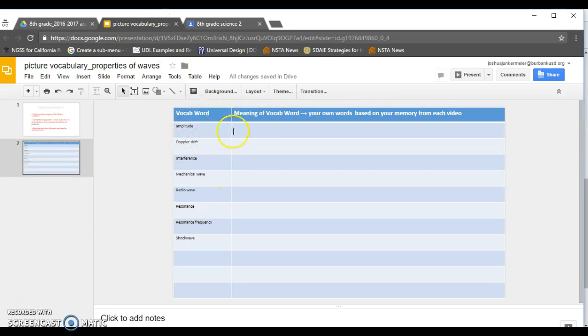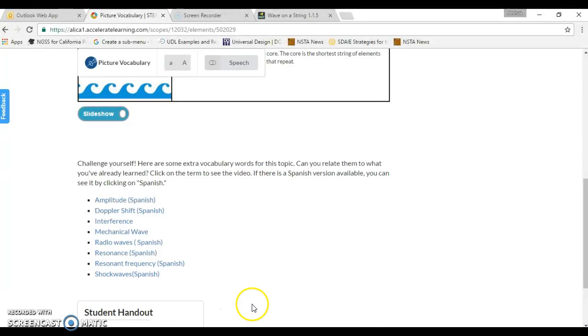So after you watch the links, I want you to come up with your own definition for each of those words at the bottom of picture vocabulary. And again, it's in your own words based on your memory from each video. So this is the worksheet for picture vocabulary, and you'll find that on Google Classroom. And this worksheet, you just give in your own words what you think each one of these words means, based purely on the video. So this is for amplitude.